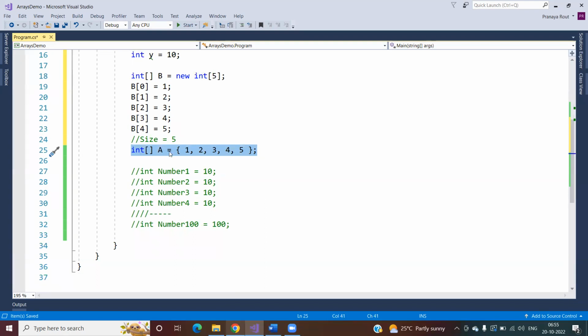In this case also, internally it is going to create an array with size 5, and to the index positions from 0 to 4, it is going to store these 5 elements. So in this case, I'm creating and initializing the array at the same time. And in this case, I'm creating the array and initializing the array elements separately. Is that clear, guys? Yes, sir. Okay.